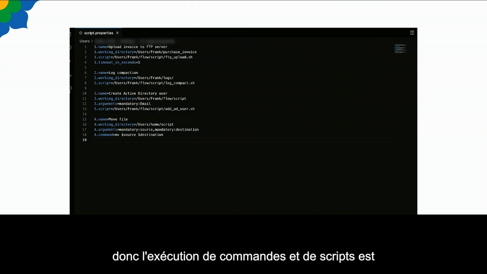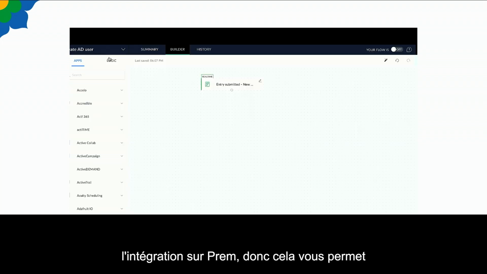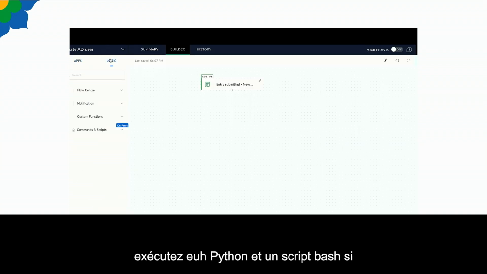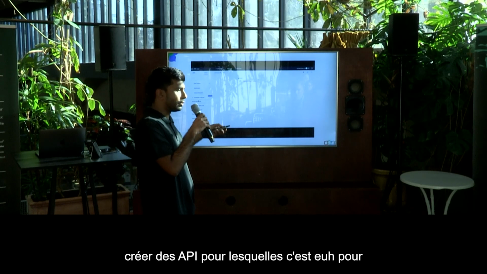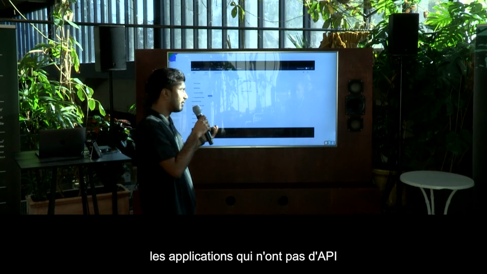So command and script execution is one of the byproducts of on-prem integration. This lets you execute Python and Bash scripts if needed to trigger workflows and to create APIs for applications that do not have APIs.